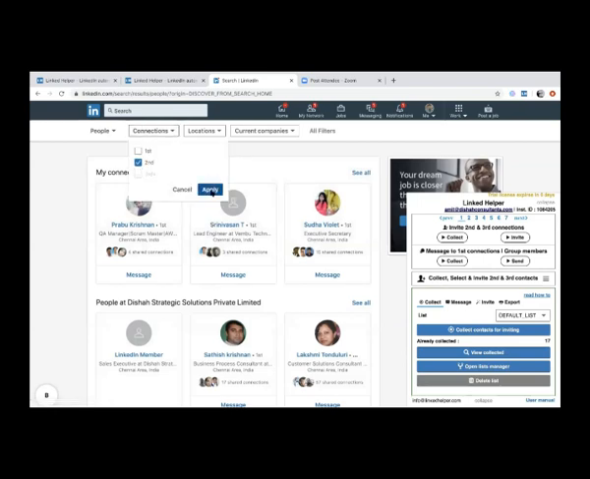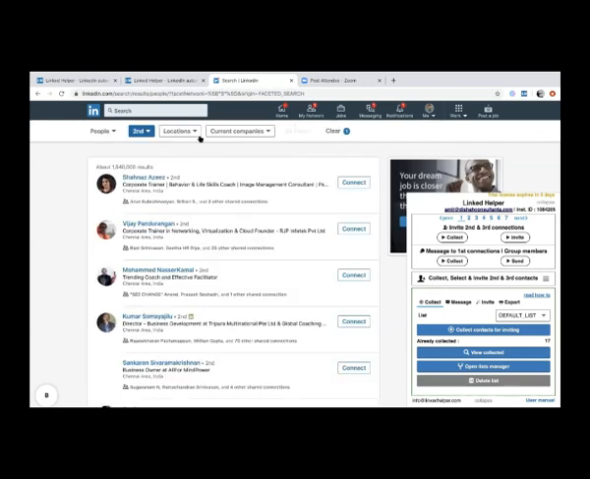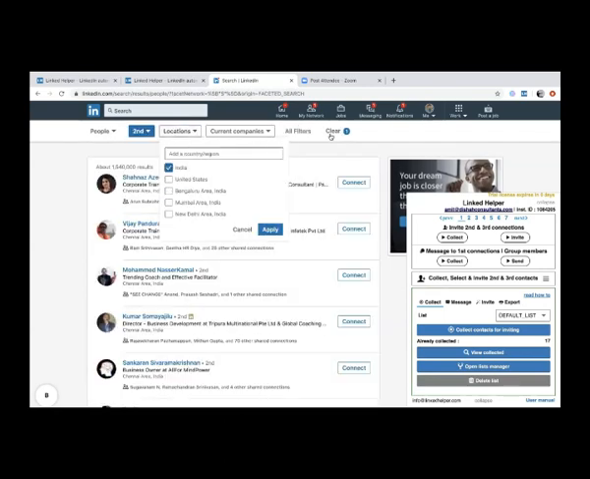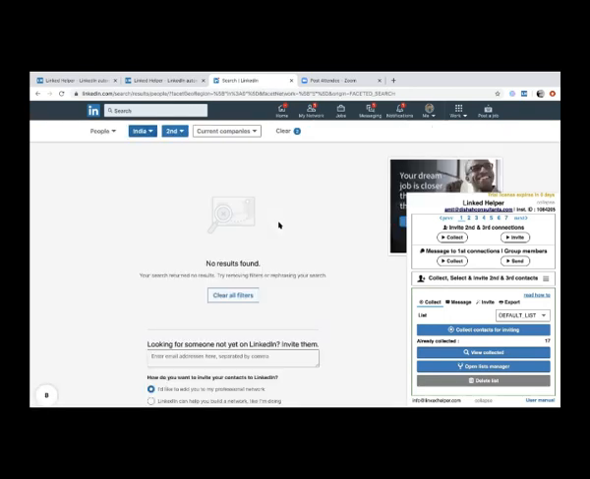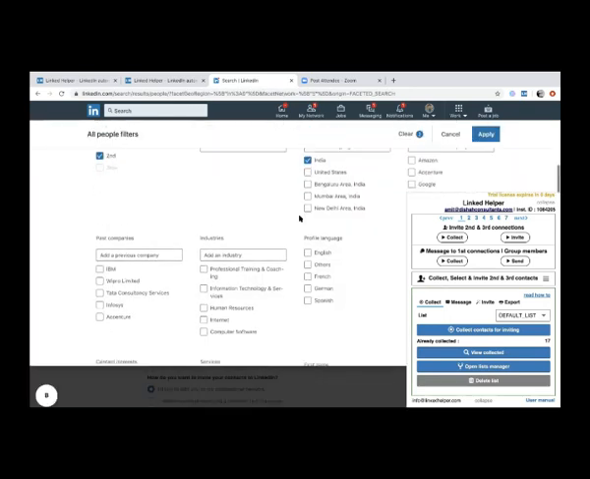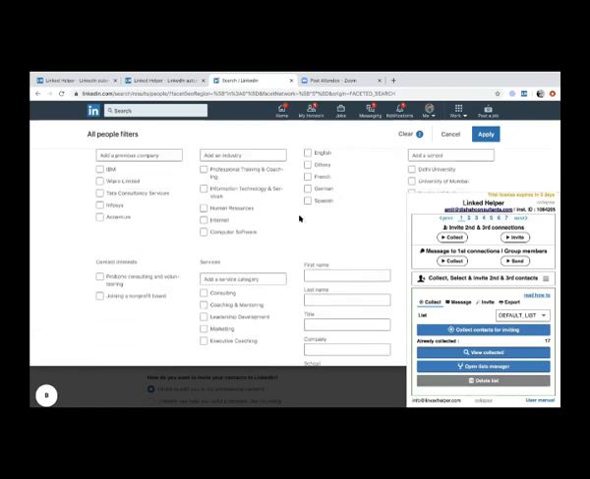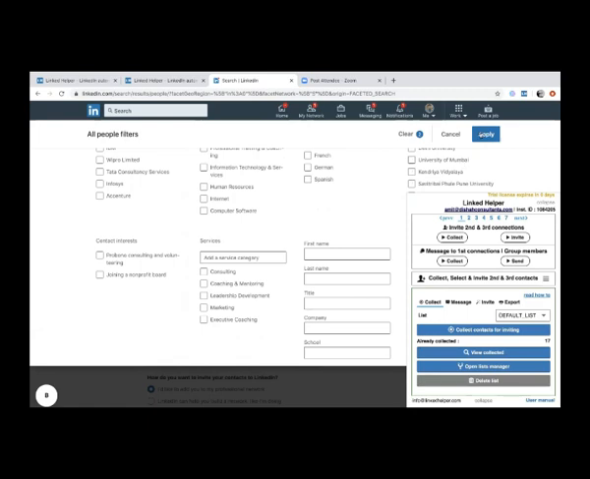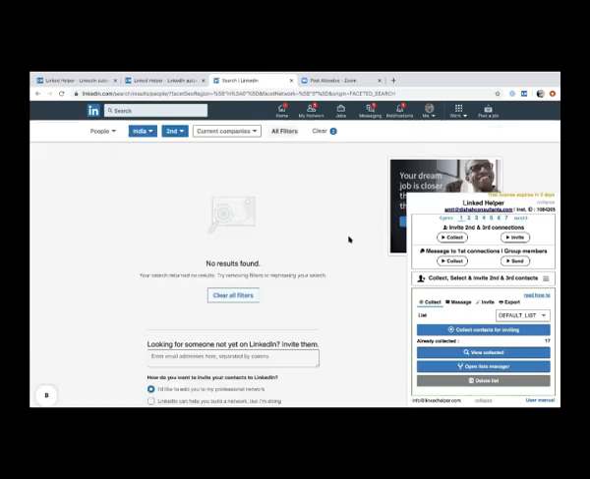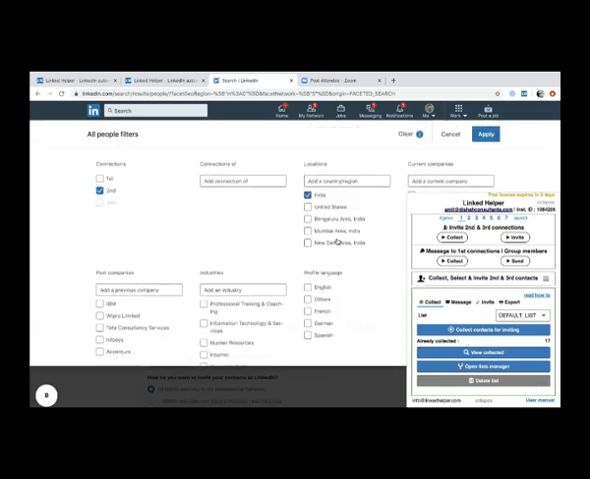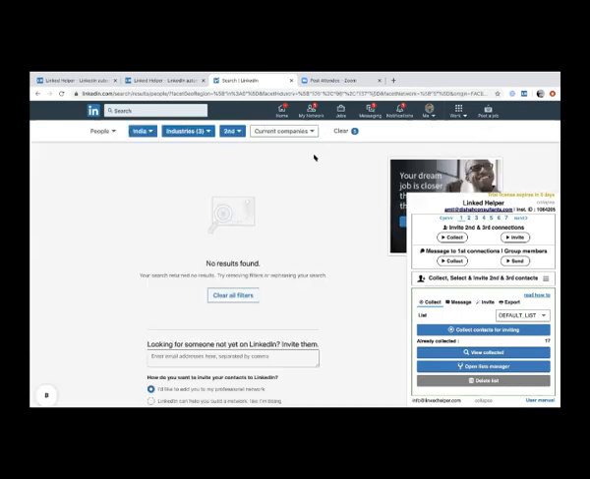I want to go with the second one. What is the location? India. You can just select all these filters here. And you can again go and choose what kind of connections you would like to target. And once it is done, just say apply. Right now, I didn't choose any, so it isn't showing anything. Let me do some additions.